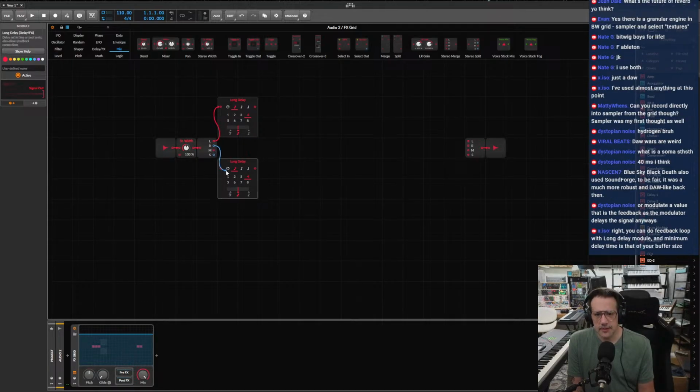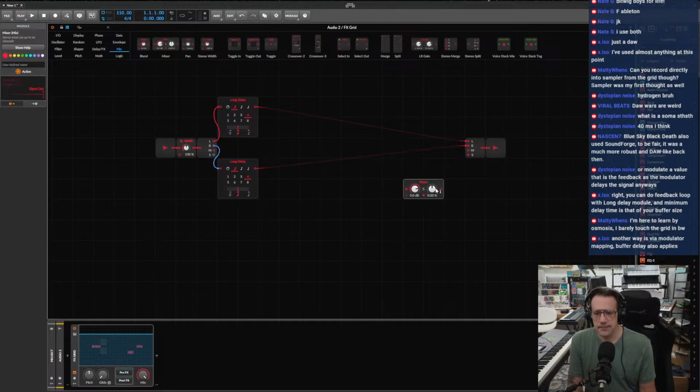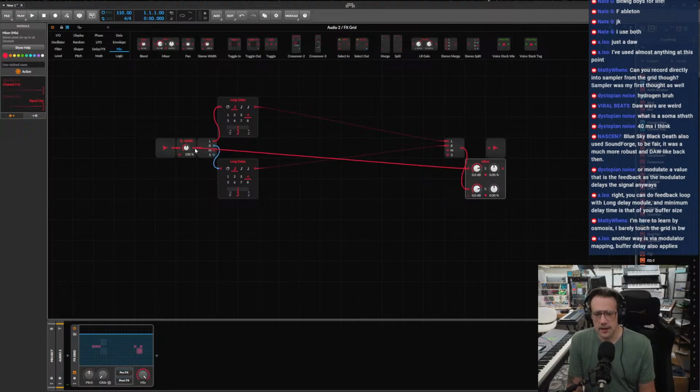Okay, this is left, this is right, and then this is left, and this is right, and we should just have, beautiful. Now we need to make a mixer. Like this maybe. This will be our wet, and this will be our dry.